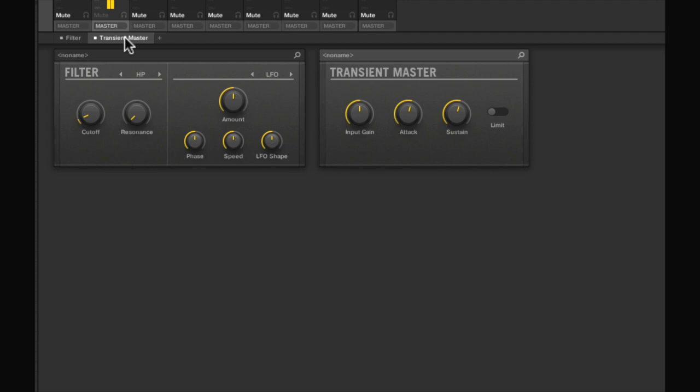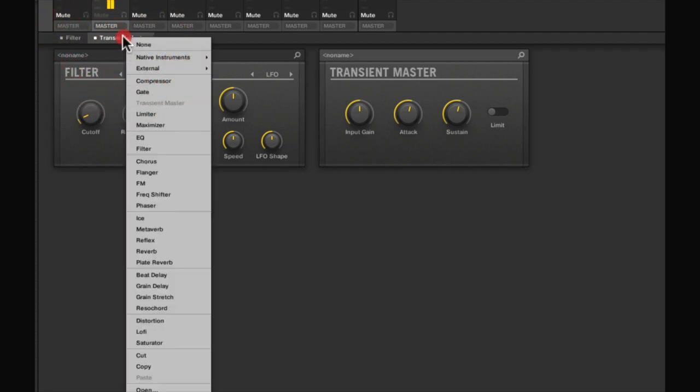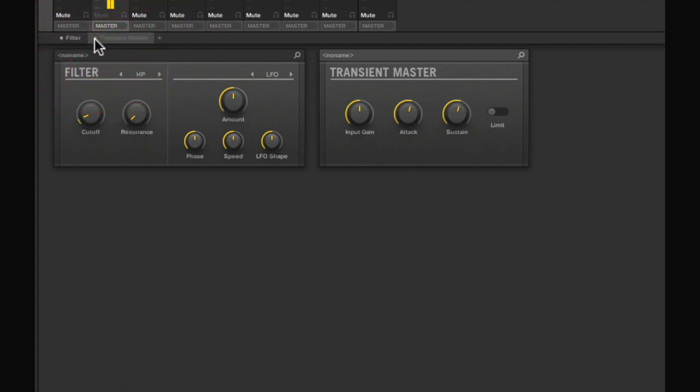So if we bypass it, there we are, bypassed. And there we are back in. It's very subtle, but it just adds a little bit of presence to the drums. Okay, so I turned this little limiter thing off here, and what that is, it's a limiter built in that will limit the changes that these two parameters add.